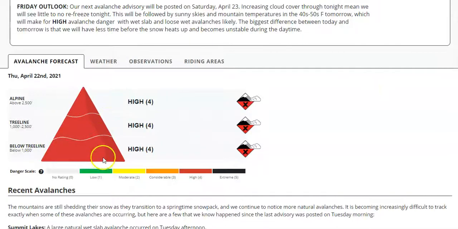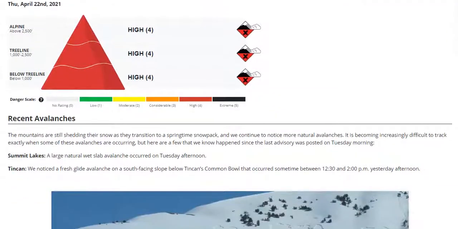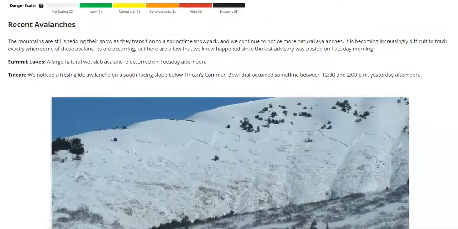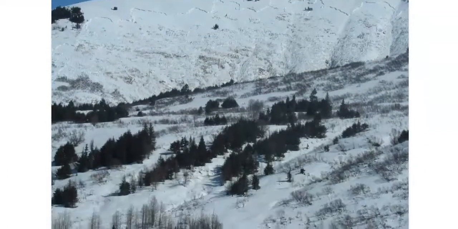This will change from one day to the next, and some days you might have high hazard up high and low hazard down low. That can be very significant for people who are out skiing or snowboarding or riding their machines about where they decide to go. And if you continue to scroll down through the avalanche forecast, you'll often see some photographs here that show recent slides and some of the data that's being used to make this forecast.